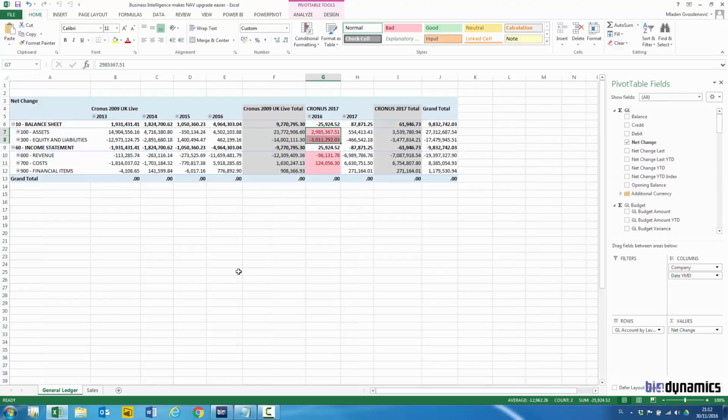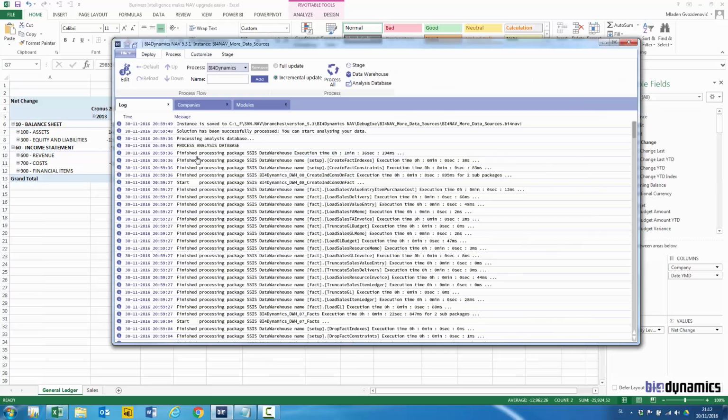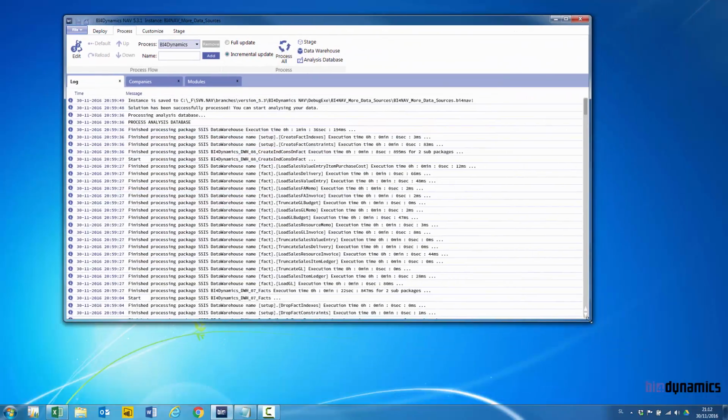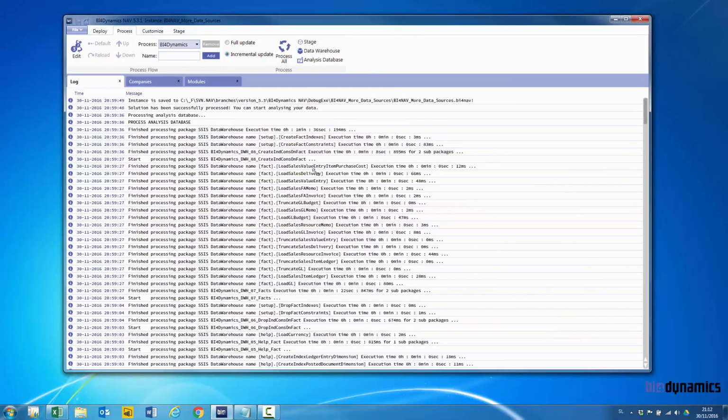So what we will do is go back to BI4Dynamics. It's not a big deal. It's a lot of thinking, but little work.